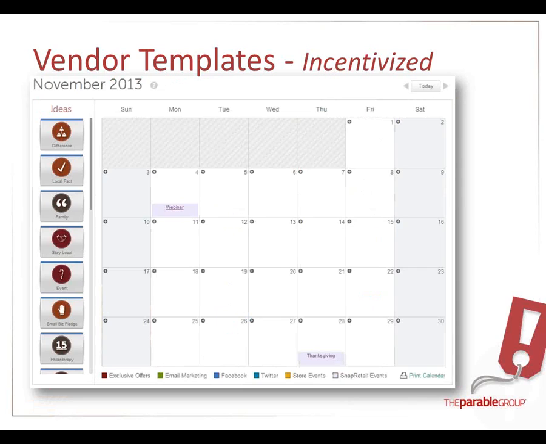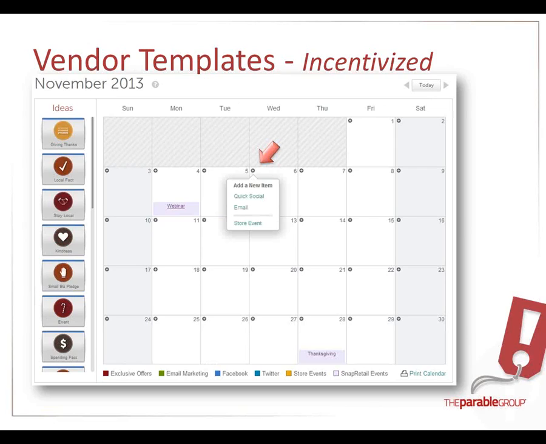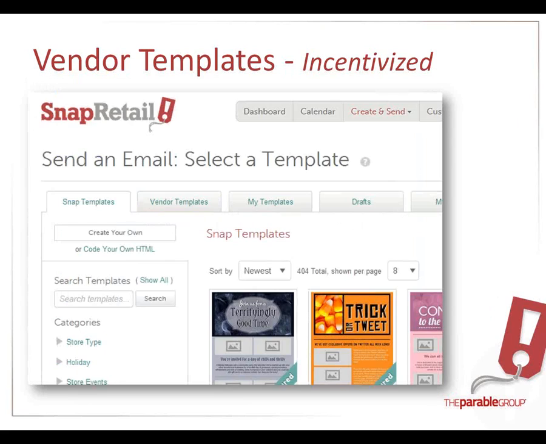Your calendar is the most versatile piece of your SnapRetail account. You simply click on the plus sign on the date in which you wish to send your mail, and you can create your social media posts and store events in addition to emails without navigating away to separate pages within your account. Once you've made your way to the email creation page, simply select the Vendor Templates tab. This is where you'll find all your ready-to-send vendor templates, including the incentivized templates.